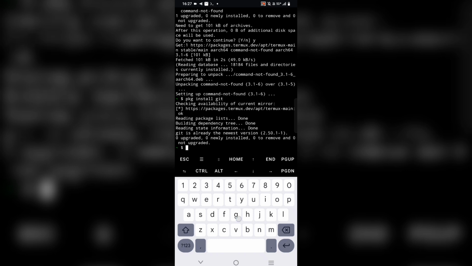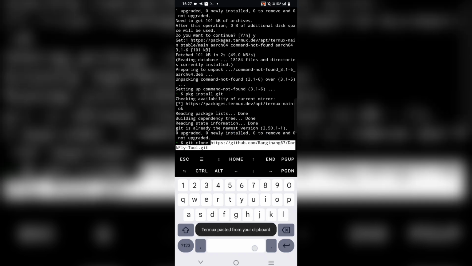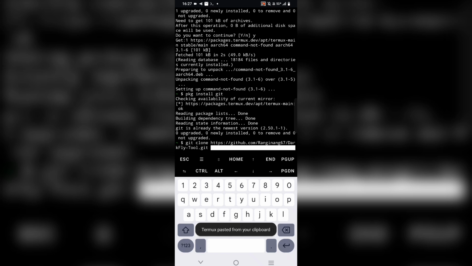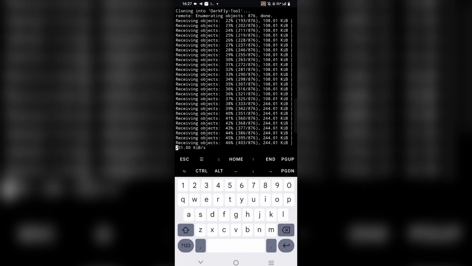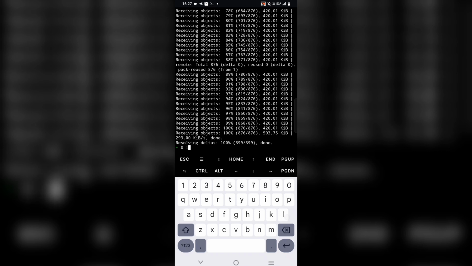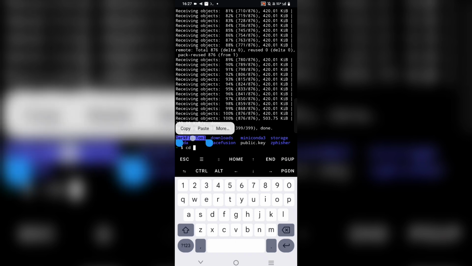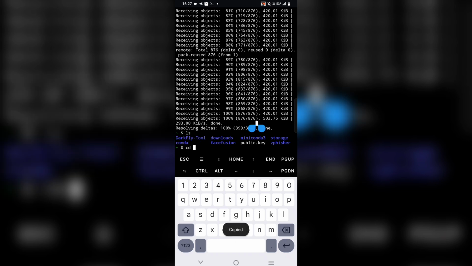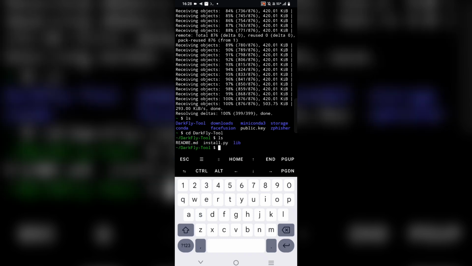Now what you have to type: git clone, then paste the link of this DARKFLY tool, then enter. After that you have to type a simple ls. Now I have to type here cd DARKFLY tool, you have to paste it here. After that, ls.